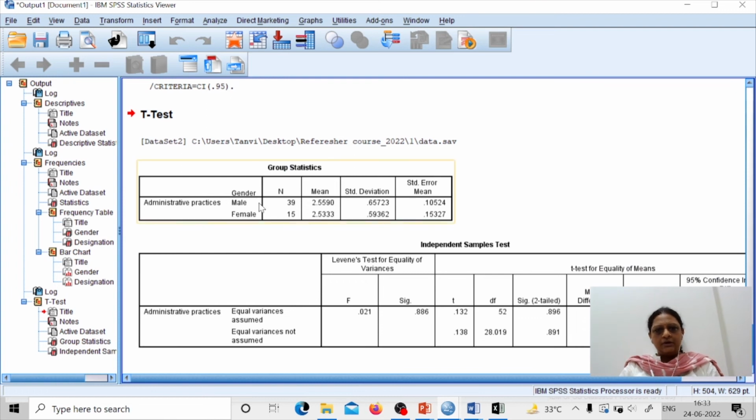Here you have the frequency, male 39, female 50. Now this is your t-test table. It is a very long table. Now how to read this particular table? First you have to look at Levene's test for equality of variance. This is an assumption of the t-test, right? If you remember, when we calculate the t-test, we always have an assumption: the variances of the two populations, that means variance of male and variance of female, are equal.